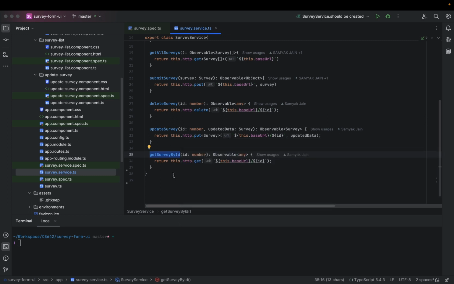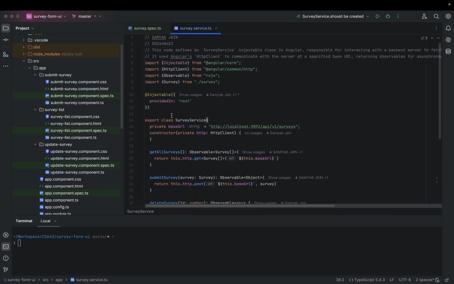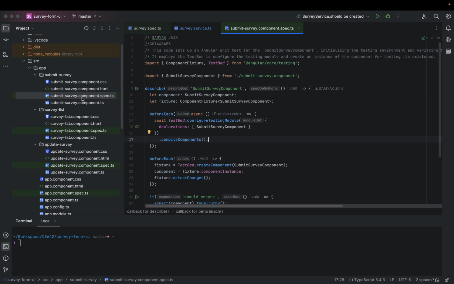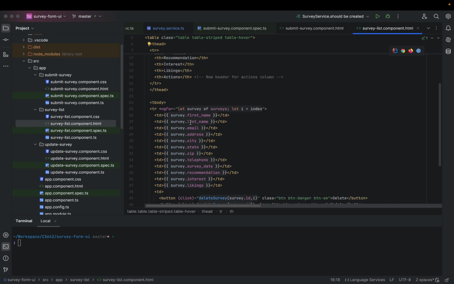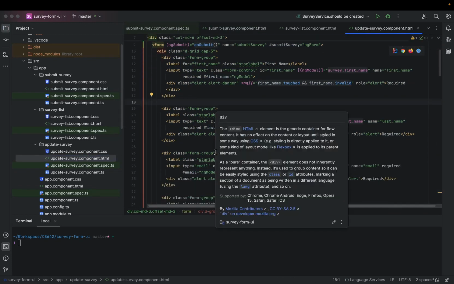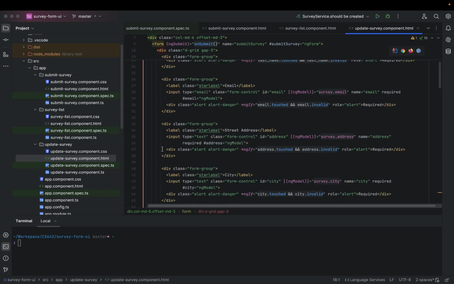Now that I have shown you all the configuration files, this is the survey service file. This is the specs for the submit survey. This is the HTML file that we have created to submit a survey. This is the HTML file that we have created to list all the components inside the survey list. And this is the new HTML file that we have created for when we want to update our list.